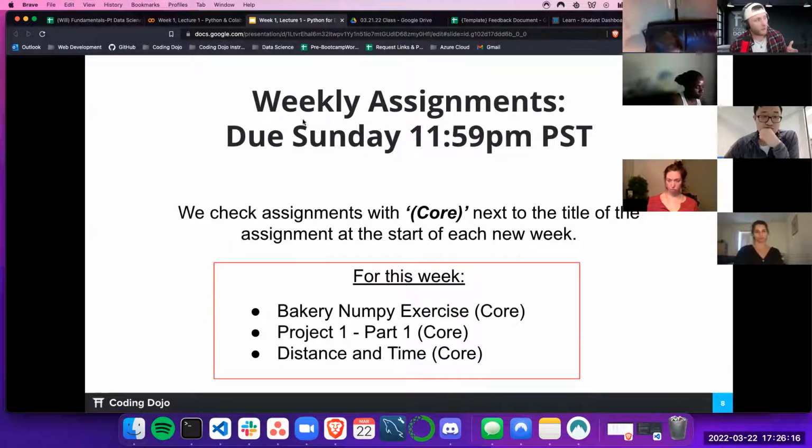Each week, each lesson, I will always start with, hey, don't forget, this is what you have due. You guys should have received an email yesterday that says this week in fundamentals. I will send that every single week.